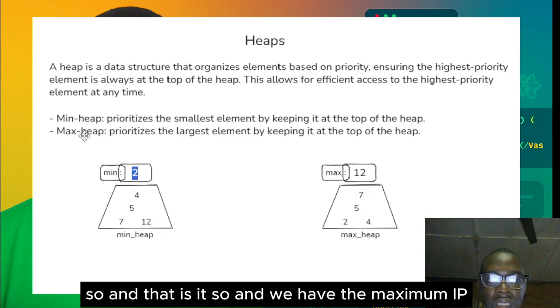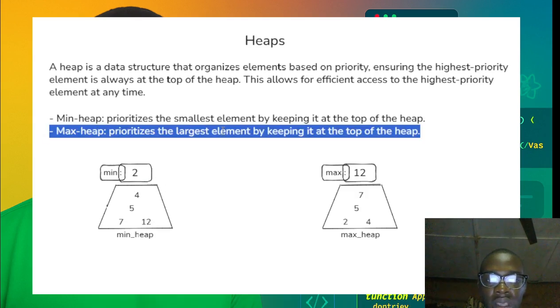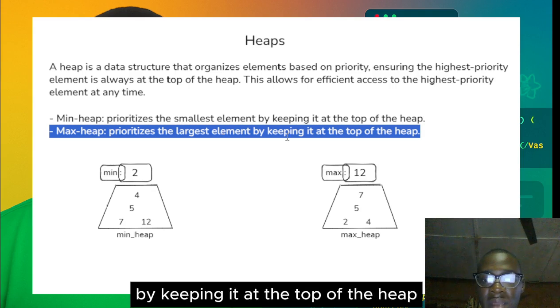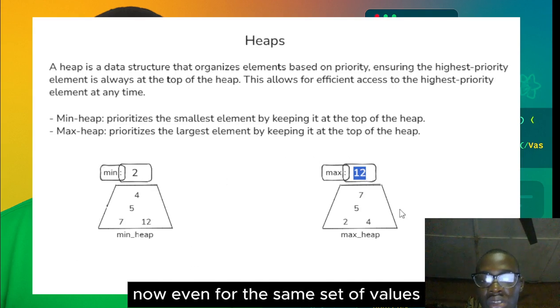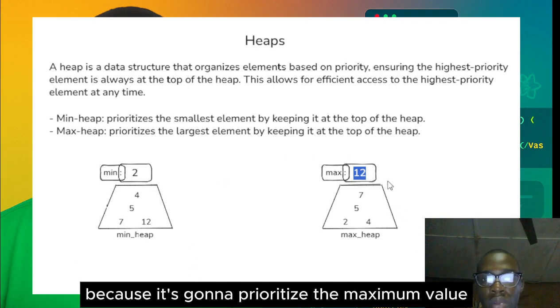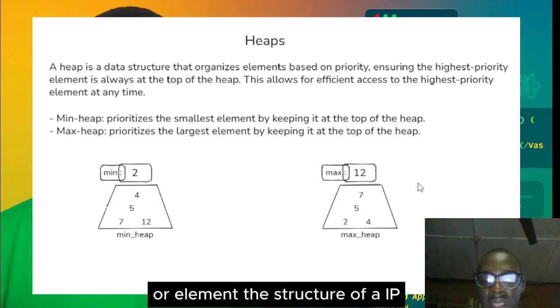And we have the maximum heap. It prioritizes the largest element by keeping it at the top of the heap. So we can see for the maximum heap now, even for the same set of values, 12 will be at the top because it's going to prioritize the maximum value or element.